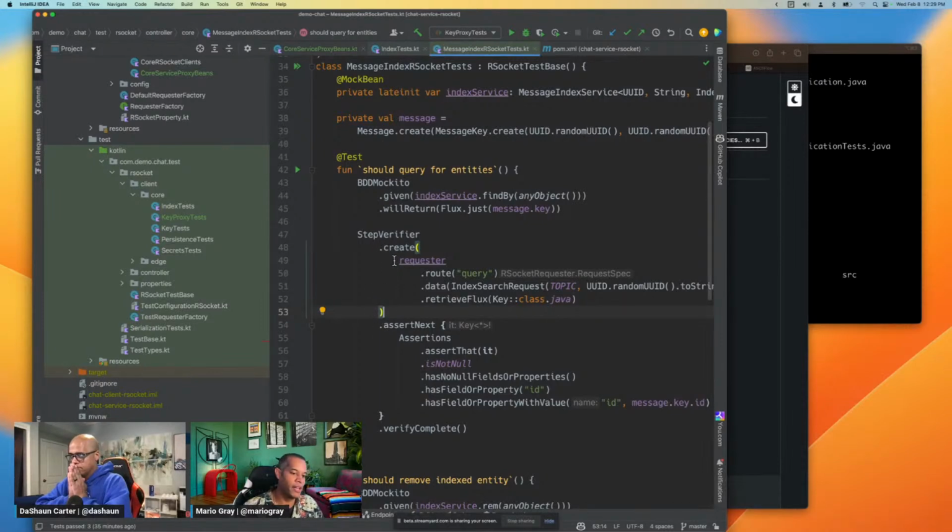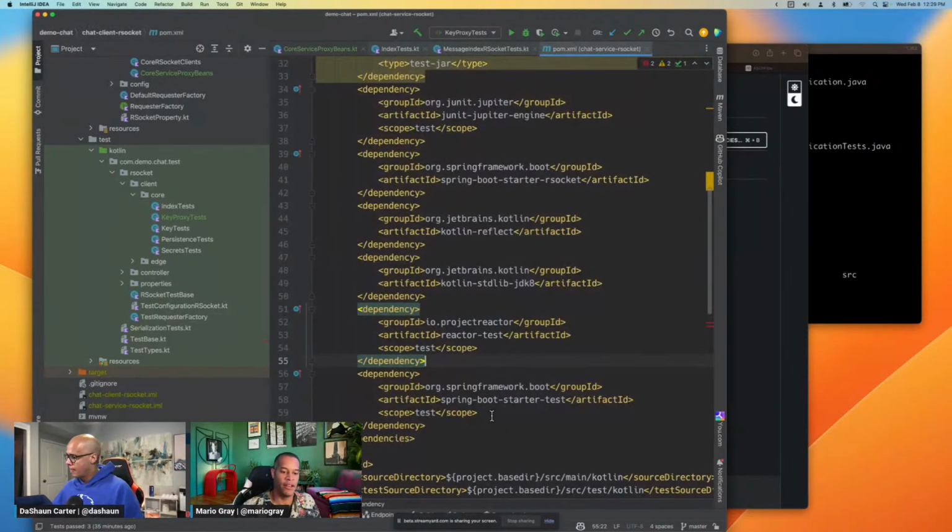StepVerifier create stream. This is the stream. That's a client call out, and it's going to retrieve the service response. And then I can assert what's going to happen on the other end. I'm using AssertJ. AssertJ comes with the test dependency here, Spring Boot Starter Test. So I don't need to add anything extra for that.